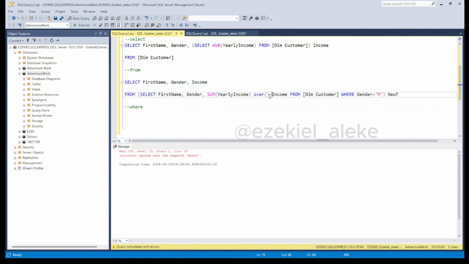Okay, so I used over here because over is used in a window function. So we use over in the window function, so we can easily iterate over the window table to get what we want. So here you have to use the over function, so we're able to select this aggregation function with our normal columns here. That's why we used over here.